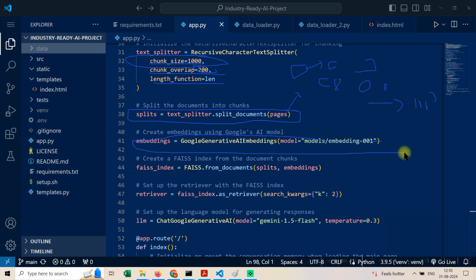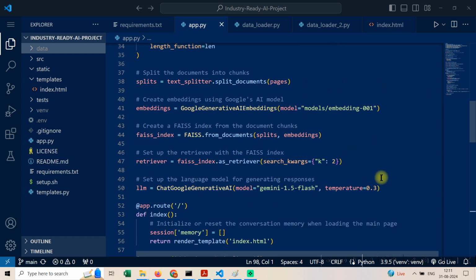Then I'm defining the Gemini model. Then we are creating an index. Why do we need to create an index? Because an index is a data structure that helps us in effective retrieval of similar documents from the vector DB. Then we are setting up the retriever with the FAISS index. What is FAISS? FAISS is Facebook's vector DB, Facebook AI Similarity Search. So guys, I'm walking you through the code line by line so that your understanding becomes in depth.